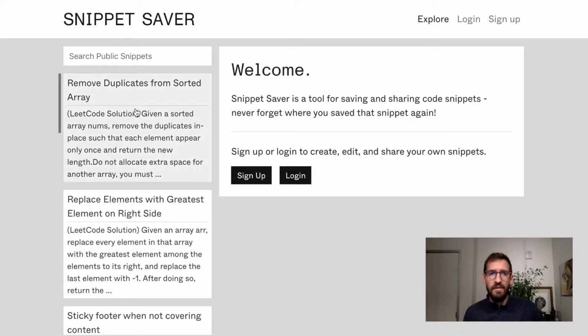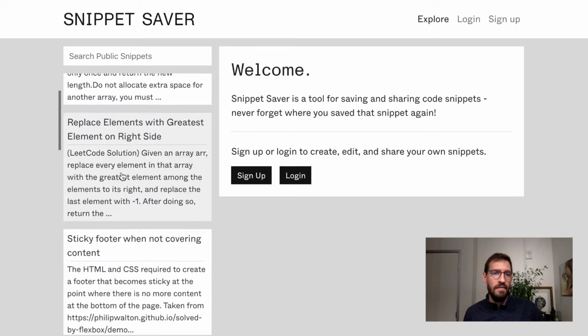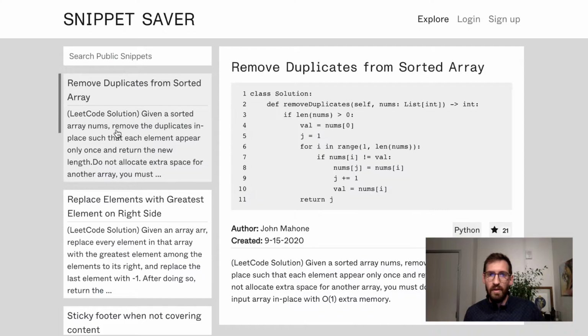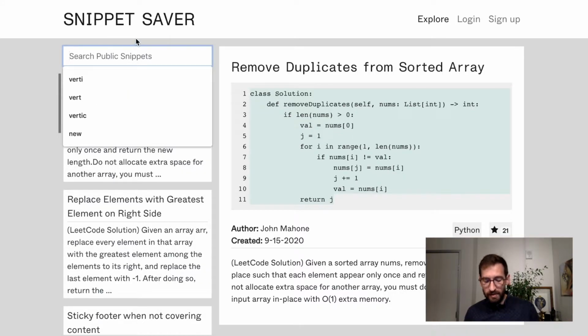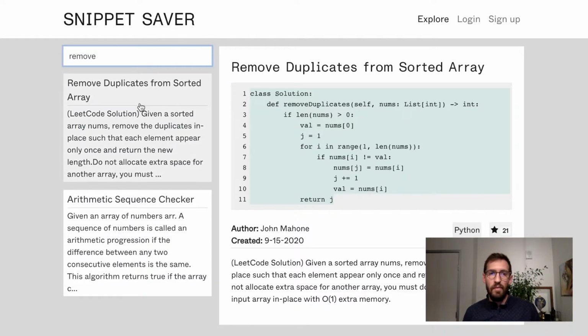On the left here, you'll see that we have a list of snippets. If we click on one, it'll expand. So here's the code that we're trying to keep. It tells us which language it's written in, how many people have liked it, some notes about it, and who the author is and when they made it. You can search the public snippets if you wanted, for instance, to find something on a specific topic.